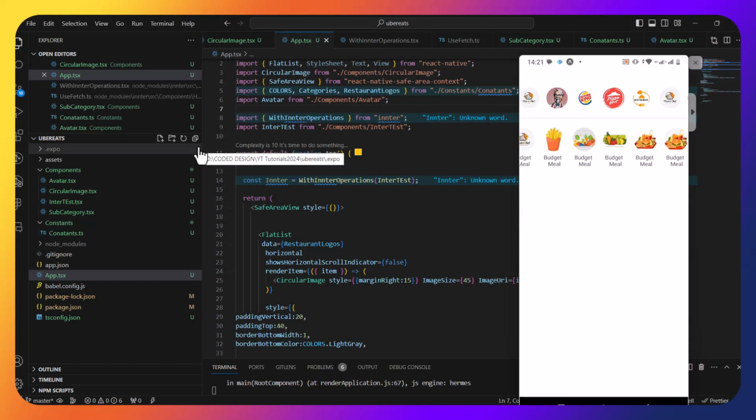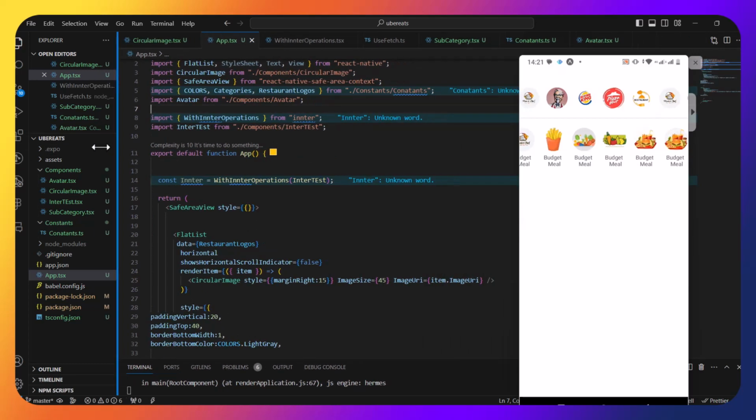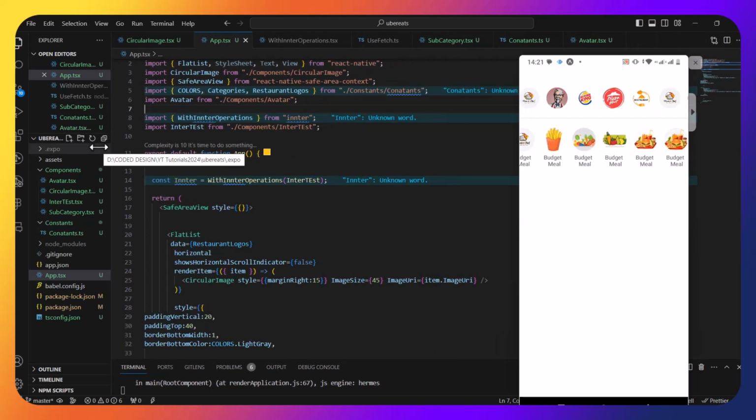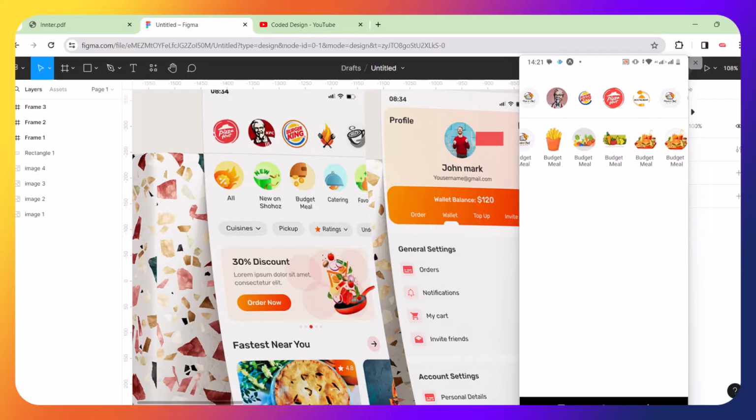One might say, why don't you just continue? It's a smaller thing. Do you think maybe Facebook or WhatsApp or Uber Eats would continue with a problem like this, more especially if the designer has supplied this kind of a design?